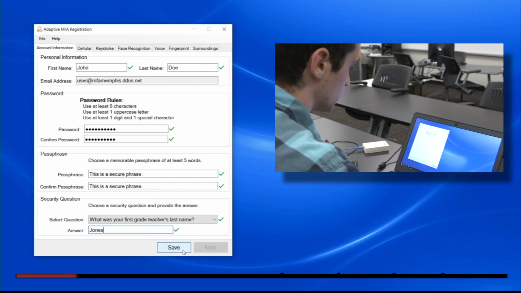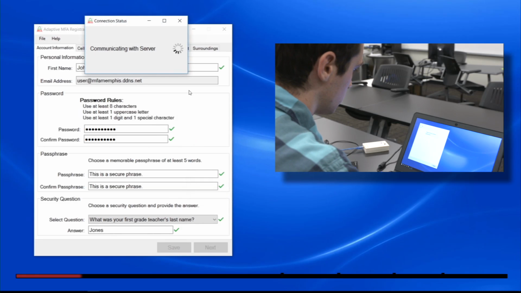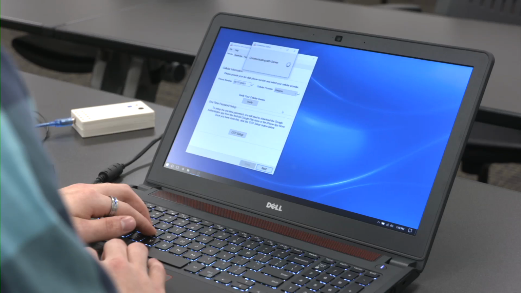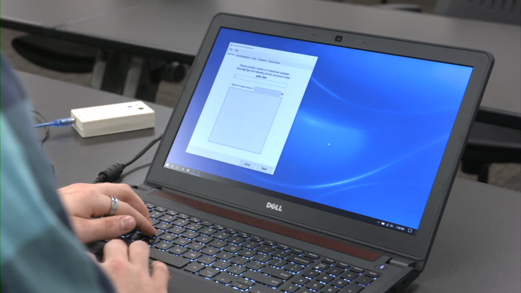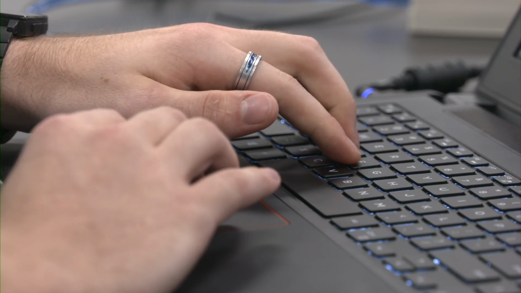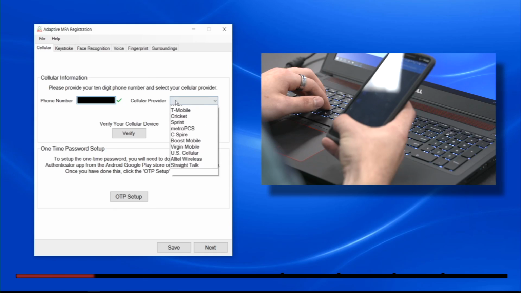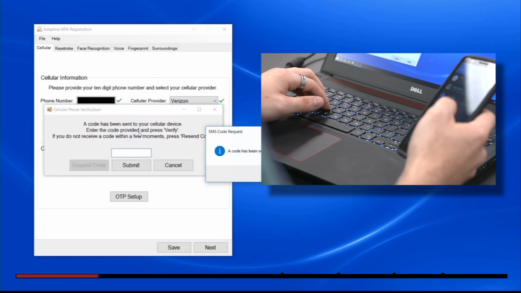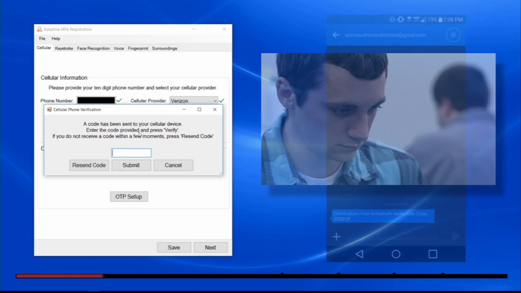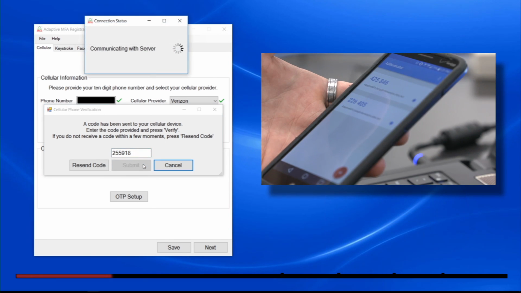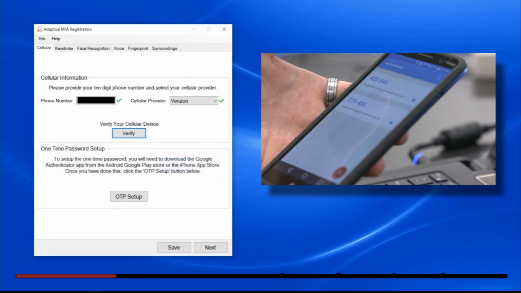Because the registration process can be lengthy, our prototype allows the user to partially register their account so they don't have to complete the entire registration in one sitting. Furthermore, this allows the system to be configured to use varying levels of security for different users or user groups. Next, the user must enter their cellular information in order to bind their cellular phone to their account. To confirm the phone number is valid, an SMS message containing a 6-digit code will be sent to the phone. The user then enters and submits the code.